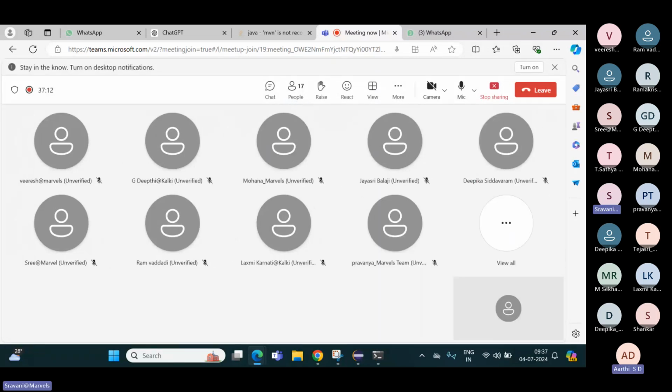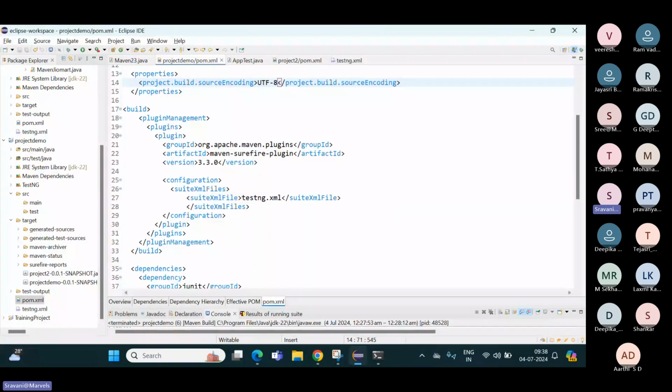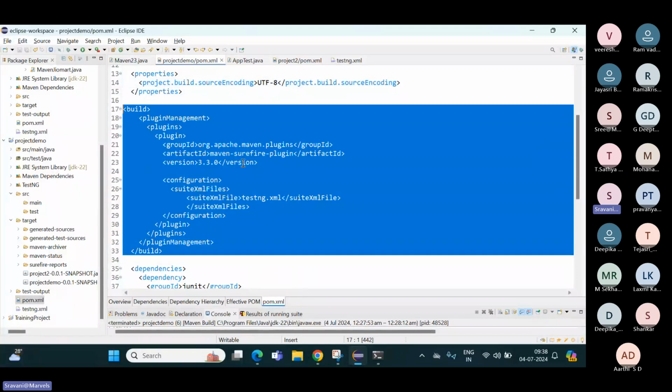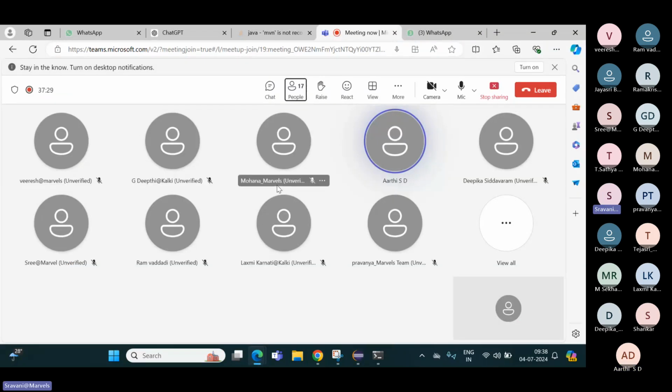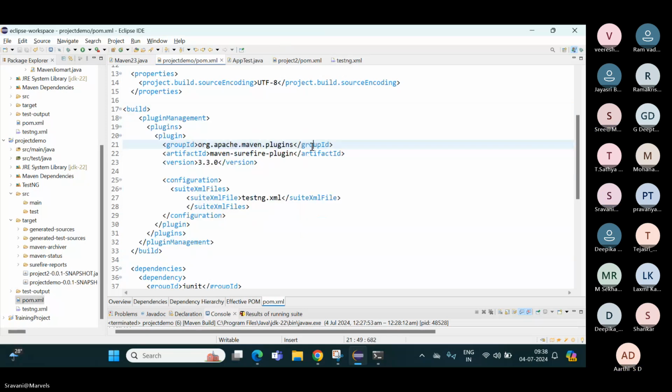Okay, Shravani, you can share your screen. I added the plugin here, the Surefire plugin. I'm still on Teams, I don't know why. Just do one thing, you can explain and I can show them, Arti. Okay, so you have added your Surefire plugin, right? Yes. Okay, now I'm able to see.